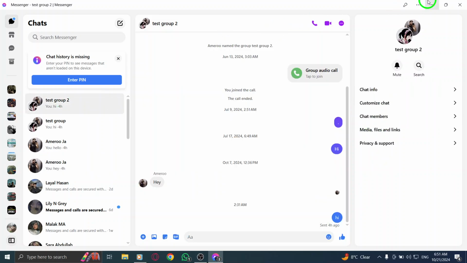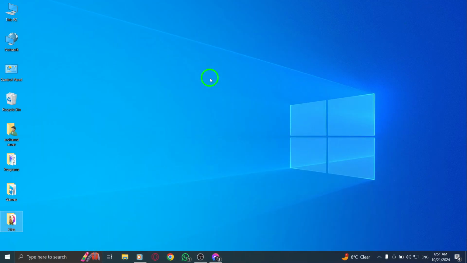And there you have it. Viewing all shared videos on Messenger has never been easier. This new update not only enhances your chatting experience, but also helps you keep track of all the fun content shared between you and your friends. Make sure to try it out and simplify your Messenger experience.